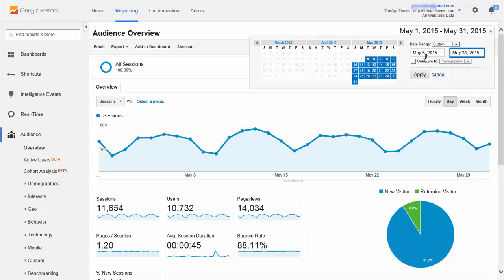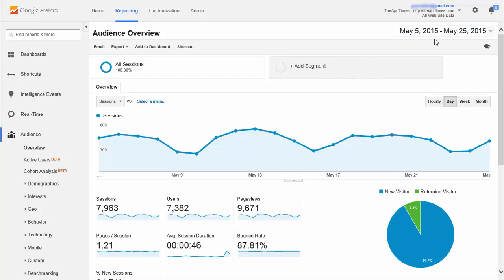You'll notice that the date selector shows the blue highlight in the second end date text box. You can now select an end date. In this case, let's select May 25th and click Apply. Now you can see that May 5th to May 25th is selected. Again, you can see that the data has changed to reflect the custom time period.